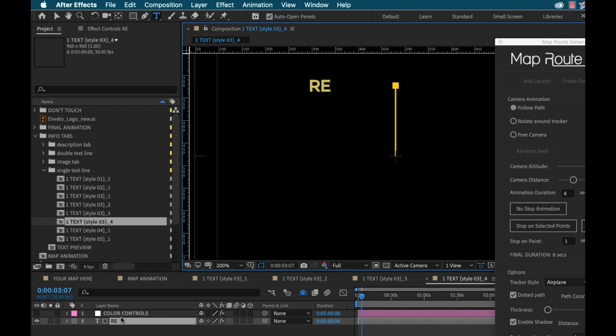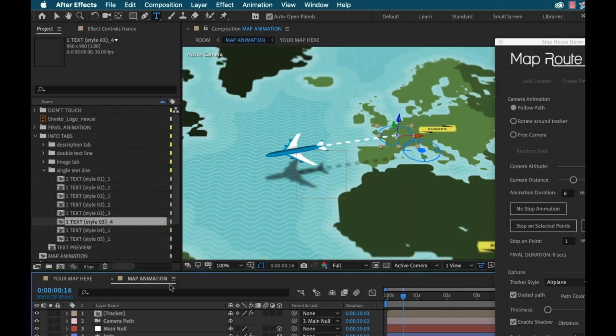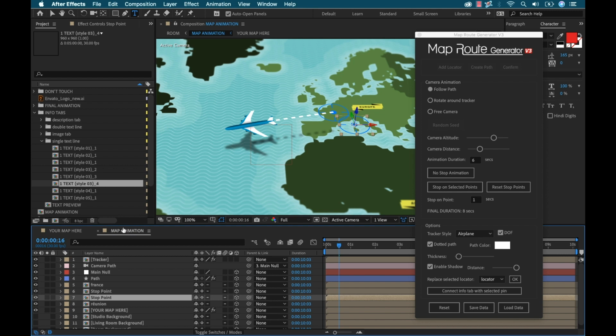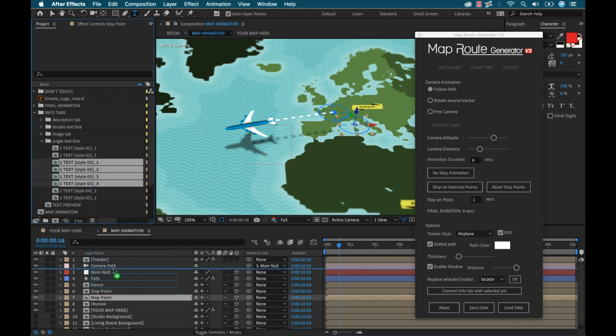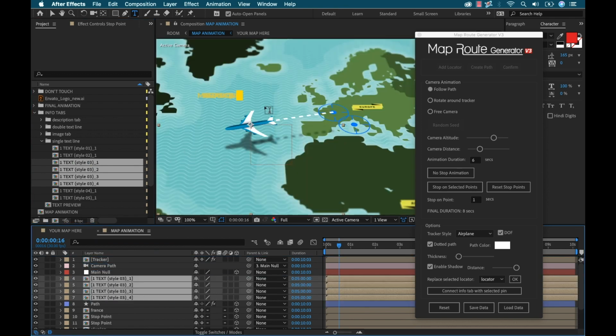Well, I can't use my accent mark. Oh well. All right, now let's go ahead and close all of these. And now we need to bring them into our map animation comp. So I'm going to grab all of these, drag them down. We can put them right above the path maybe. Okay, so they're all kind of huddled up in the middle here. We need to position them correctly.